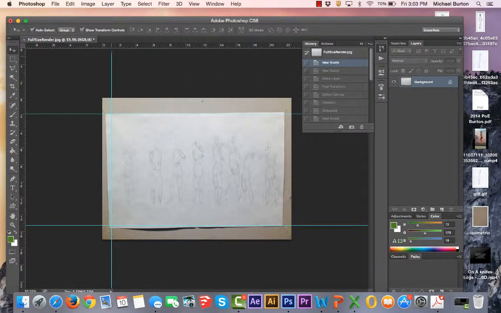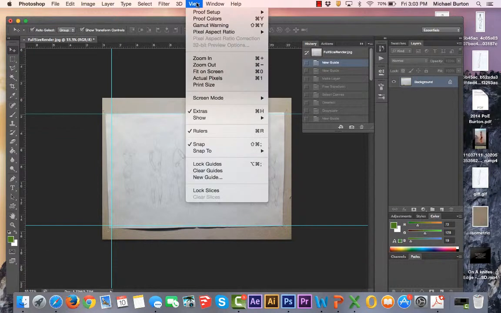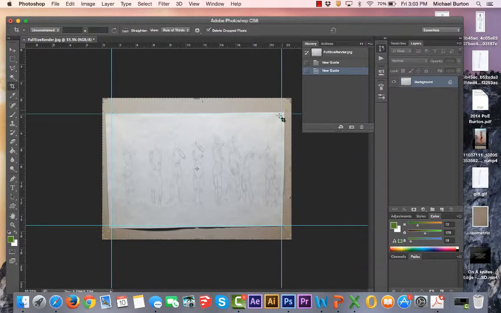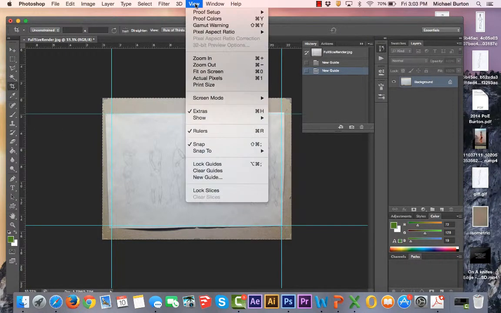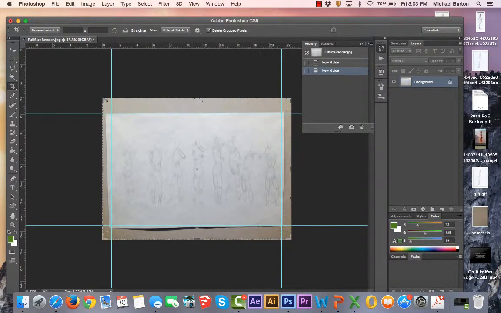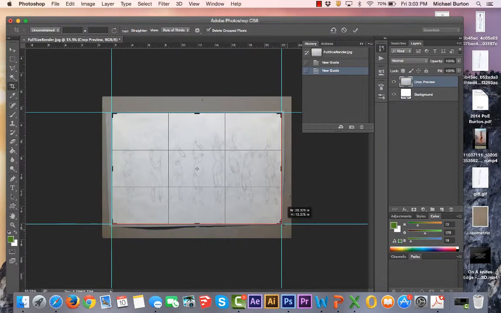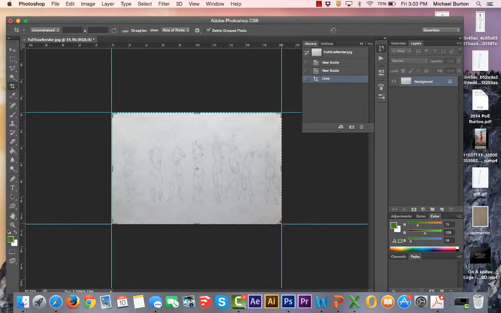Here's the first thing I do. I have my rulers open. It's under View, Rulers. And then I click and drag out rulers from the side and top to have guide points to crop to. And if you grab the crop tool, turn on Snap under View, then you can pull these in and they'll snap right to your guides.